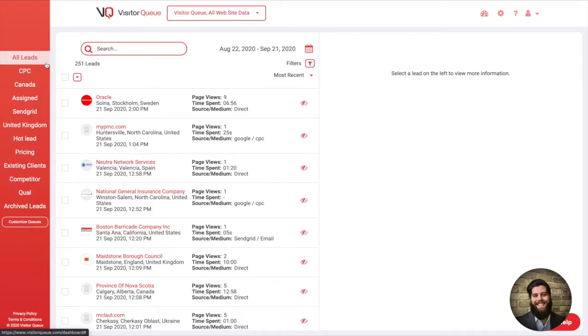So over here on the left hand side is what we call queues. You can think of a queue as a type of reporting method. So if you want to keep up to date on a specific geographic area, a CPC campaign, create one for qualifying metrics, whatever the case is, you can do so. By default, you'll just see archive leads and all leads. All these are queues that myself or my team have created.